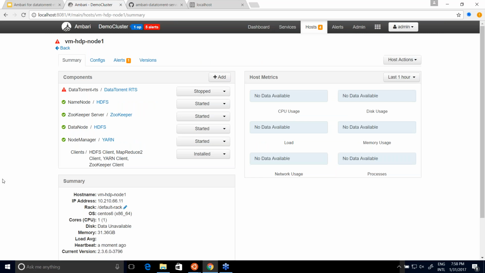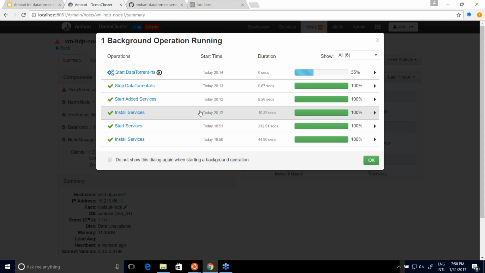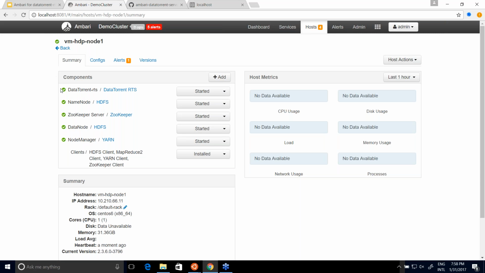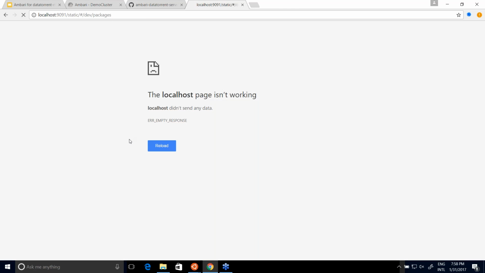I just send it to the background. You can actually anytime click this operations tab to check what is happening in your cluster. So you may not want to monitor all the time what is happening. You can even cancel the operations in between if you want to. Now it is saying status has been started. Let's check again.